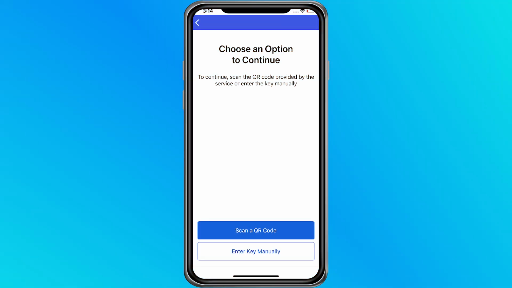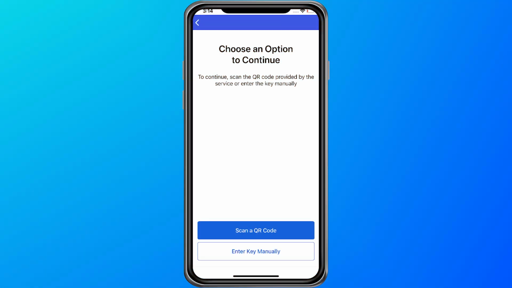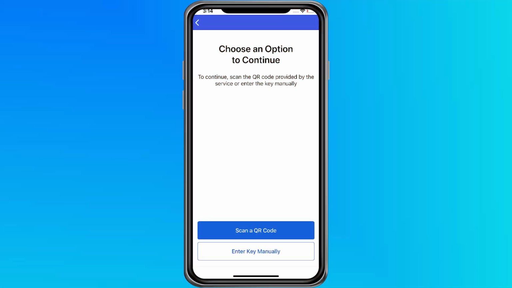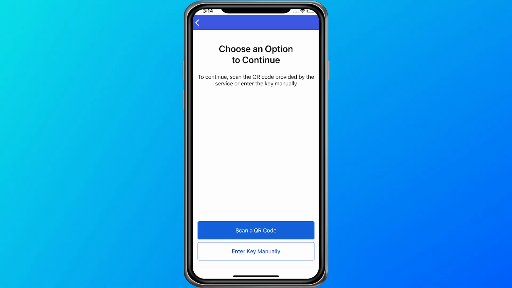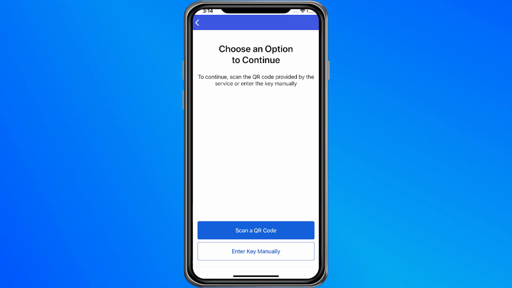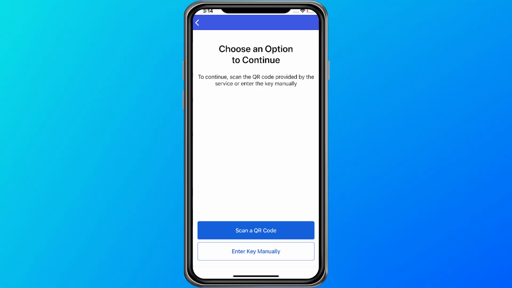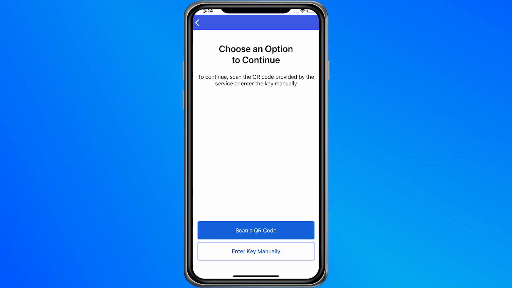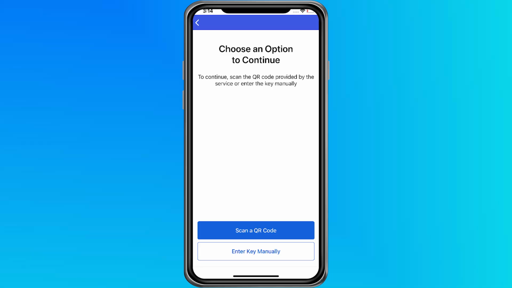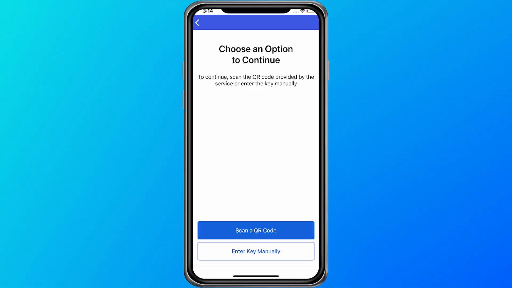If you selected the other account option earlier, the process is slightly different. You will be asked to scan a QR code or enter a key manually. If you have a QR code, scan it using your camera. If not, tap on Enter Key manually. Then type in the account name and the key provided to you.